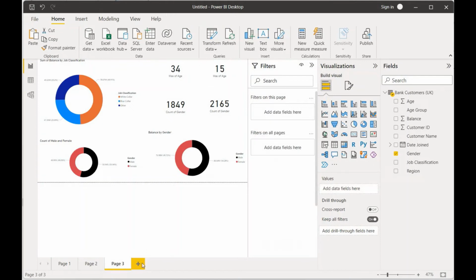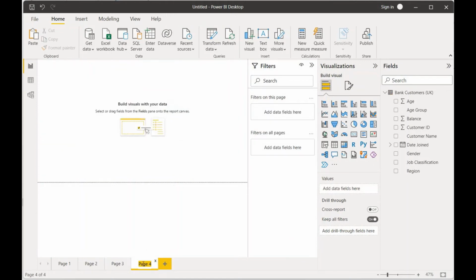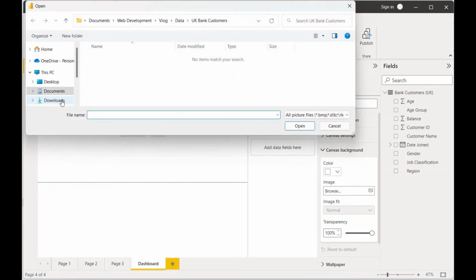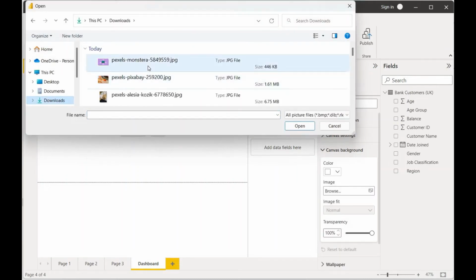So I'll create another sheet and I'll name it dashboard, and let me bring all the charts from these 3 pages. I'll copy those charts and bring them over here in the dashboard. So first let me format the background from canvas background. I'll click on it. I'll browse. From this browsing window I'll choose the picture which I want to use as background.